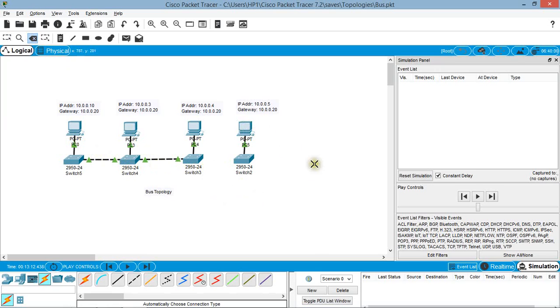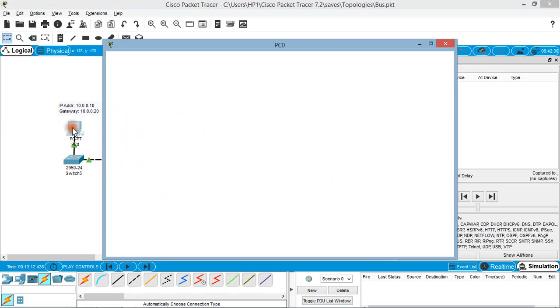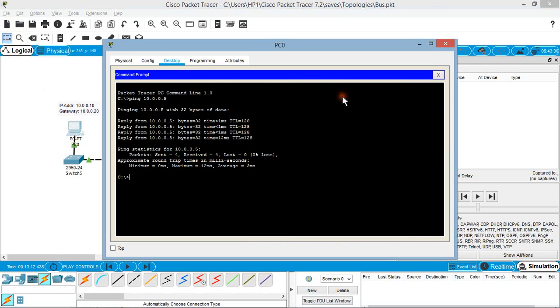and now let's test for the ping response between the first and the last computer. So for that I'll use the ping command again on the first computer. Ping the same IP address of the fourth machine. This time we should not get the successful response because the common bus cable is broken.